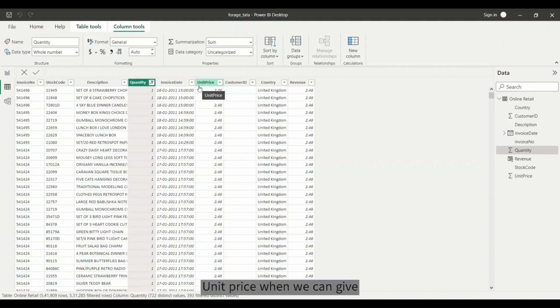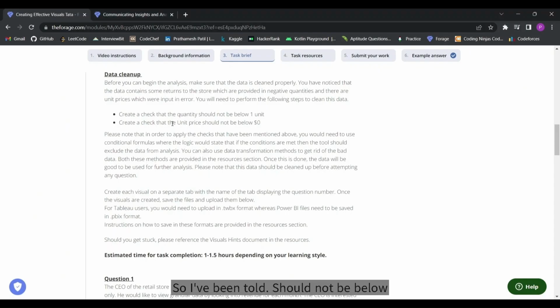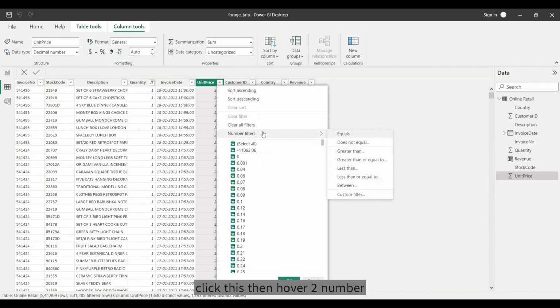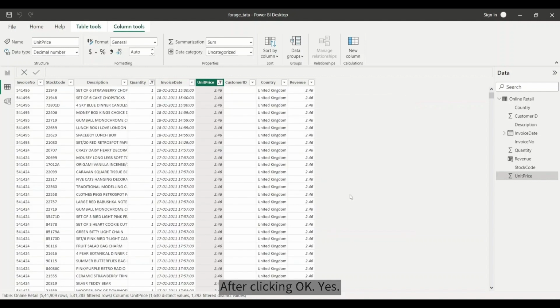Now similarly for the unit price, we can give conditional checks for the price. We've been told it should not be below $0. So just click this, then hover to number filters, and from here we can say greater than or equal to, as the price cannot be negative, so it's just selecting greater than or equal to 0. After clicking OK, yes, we have filtered all the data, that is, we have cleaned up the data.